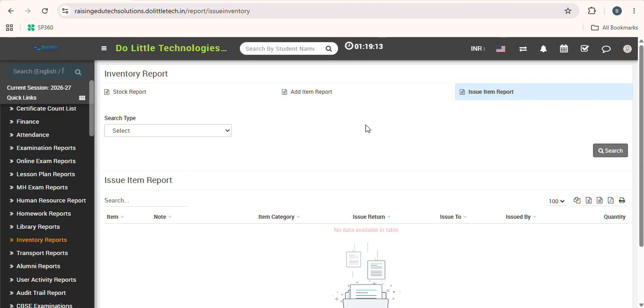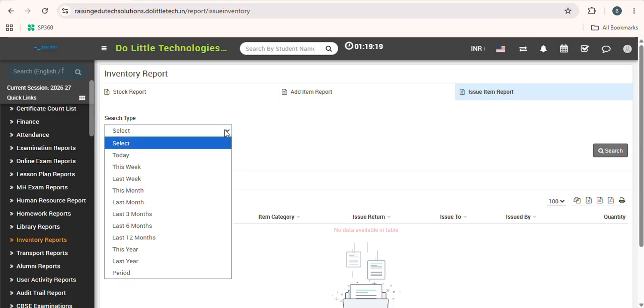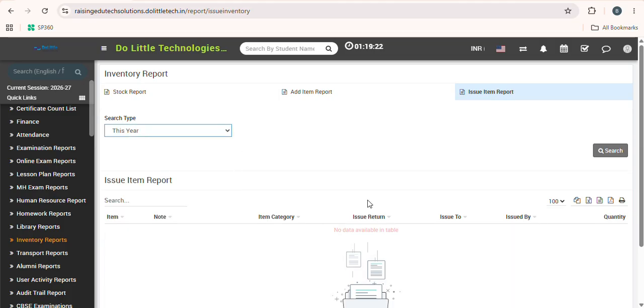Lastly, we have the issue item report. Over here we'll be able to see the different inventory items that we have already issued to different people. So in case we have issued the uniform, for example, to the students, we'll be able to see the data regarding that. So the item, any note, the category, the issue return if applicable, and the issue to and issued by, etc., along with the quantity. So these reports will be visible over here.